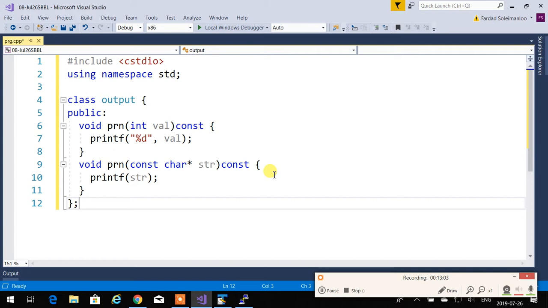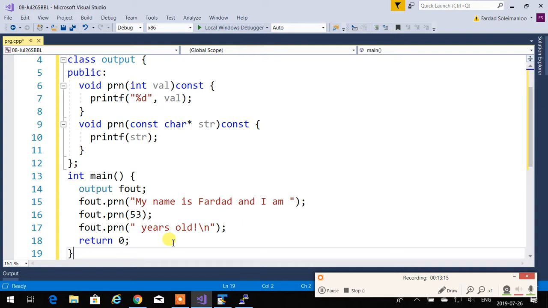If I want to print something, I can actually do something like this. So if I want to print a message with it, I'm going to say, my name is Fardad, and I'm 53 years old. So I write that thing. I instantiate the fout because I need the fout to print stuff for me. Then I use the fout, Fardad output system. It's not cout, it's fout. And I'm going to say fout.prn. I print. And then I print an integer. It's going to pick the proper version of the method, and therefore it's going to get printed properly. Any problem with that? Any problem with this? Beautiful.